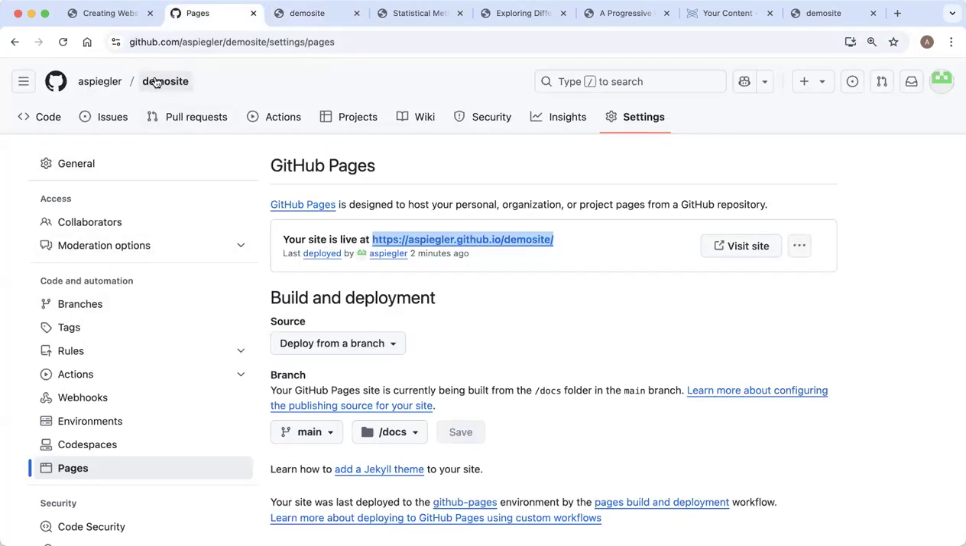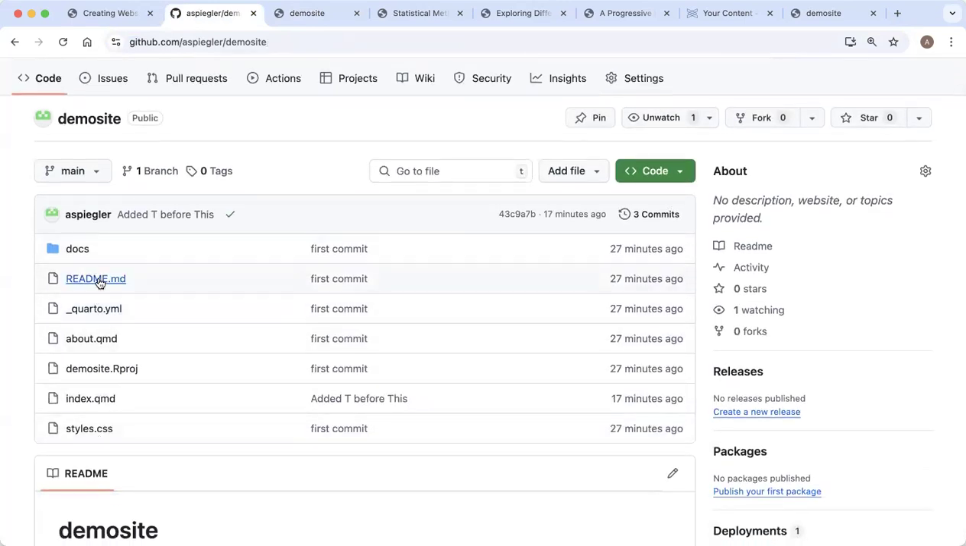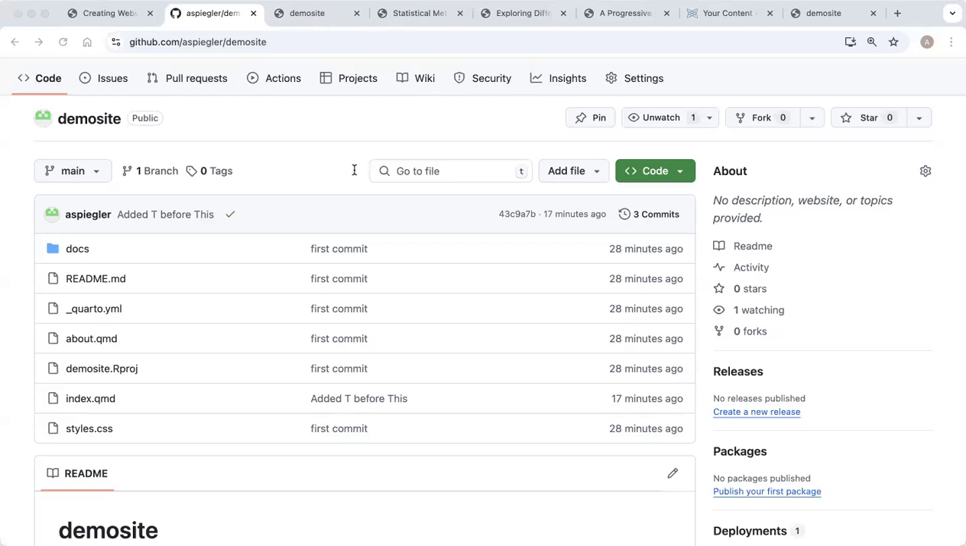But just the overall workflow at this point is you've got files in demo site over here. These are the files that are used to build this website. I'm not going to edit those files in GitHub. I'm going to edit those files when I'm working in RStudio. So I'm going to edit those files over here. And then I'm going to take those changes that I made and push them into GitHub.